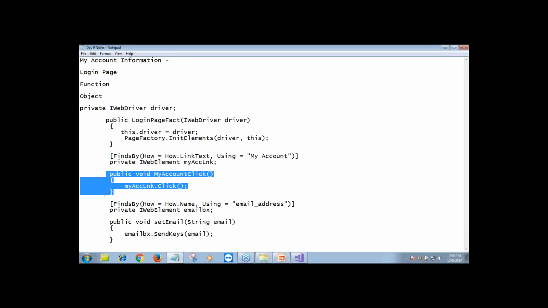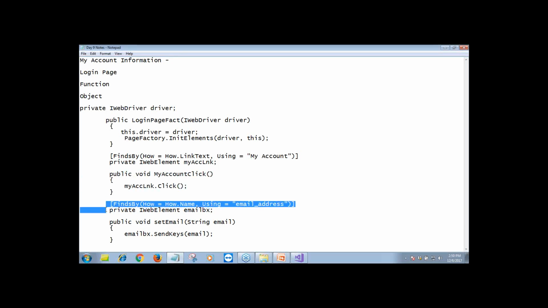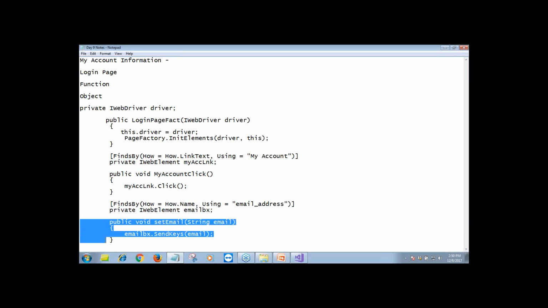Similarly, I want to find the next element, name, using email address. Then I declare my element, email box. Then on this, I call this function setEmail and I say emailBox.sendKeys(email). So this is basically a string sent to it. Similarly, the rest of the elements.